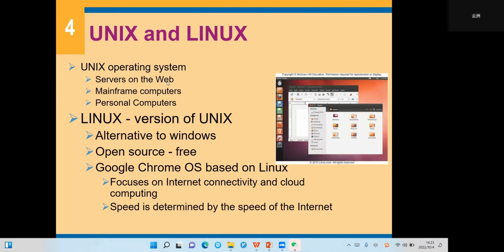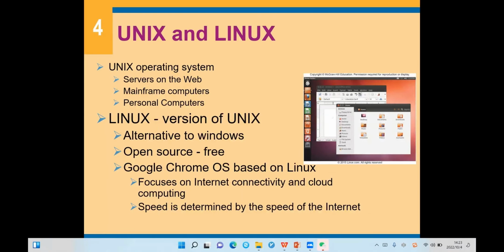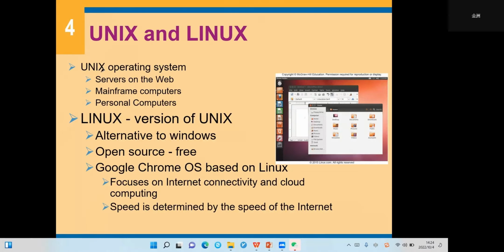Okay, then we talk about Linux and Unix, right? For the Unix operating system, it serves on the web, on mainframe computers, and it is also used for personal computers. It was originally designed to run on minicomputers, but now it's used in network environments, by very powerful microcomputers and by servers on the web. There are a large number of different versions of Unix.